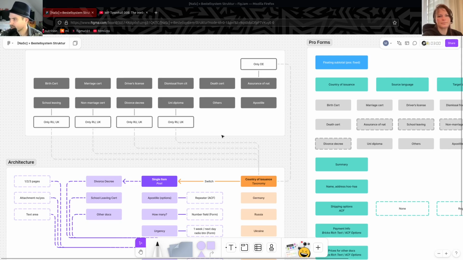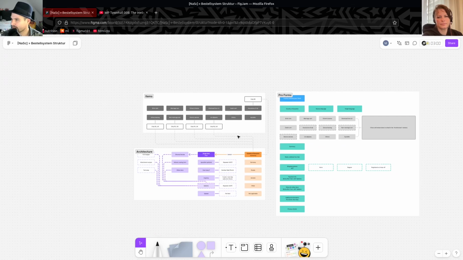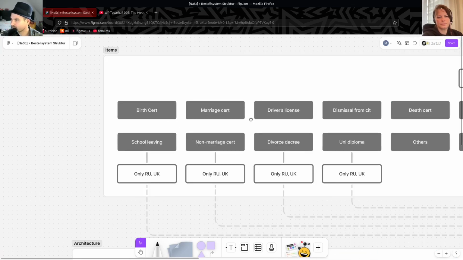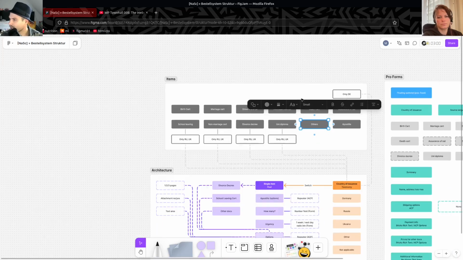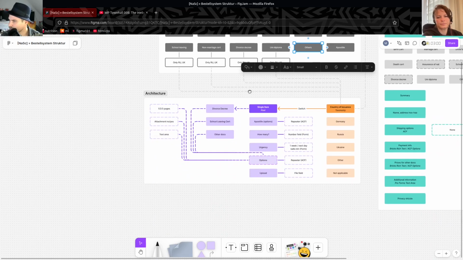And I made 3 sections in this one. We have, first of all, the items that we want to put into that form: what kind of item do you want to order? This is a translation ordering system, so you can order a birth certificate, marriage certificate, driver's license, university diploma, and also just others. Like, if I just want a translation of a love letter to my Ukrainian girlfriend, then I can just select that here. And we have the architecture.